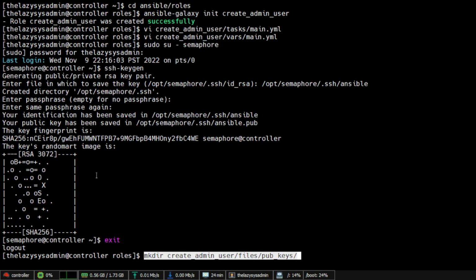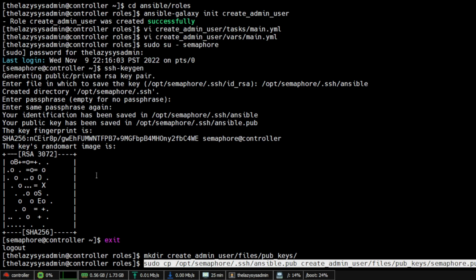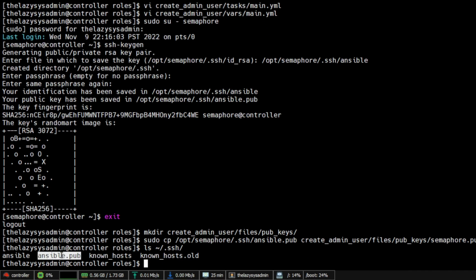Now we create a directory for the public keys inside the files directory. Then copy the Semaphore public key. Also, I want to add my own keys to this.